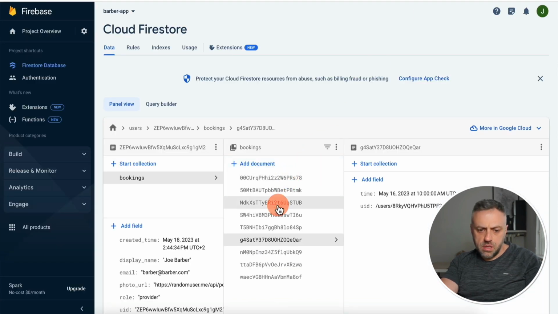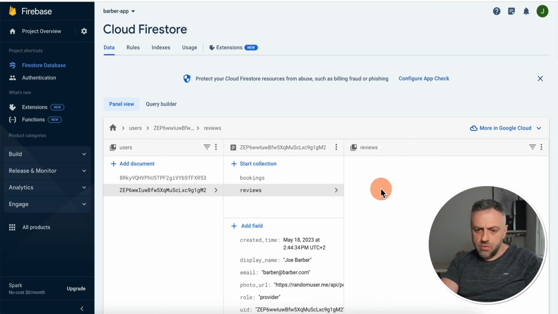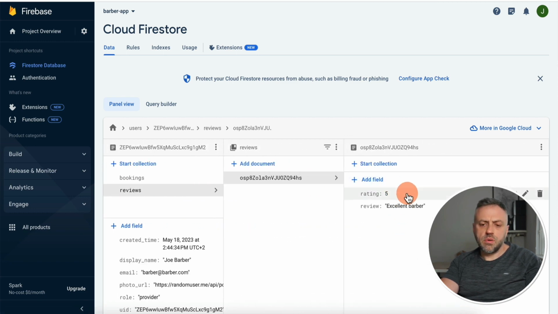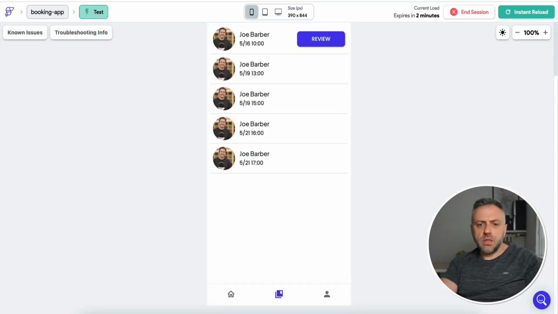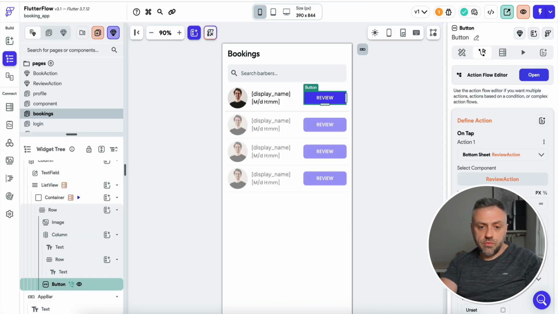Let's come back here. Let's go into our barber, Joe Barber. There's reviews and there's our review. Excellent barber. Okay, so we have one review, and the only thing that's left to do is have a page that displays information about the barber. So we can click this, go to the detail page, and have maybe a description or something like that, but also reviews and rating, maybe an average of all the ratings. So let's do that real quick. This is the last thing that we need to do. And we can also remove this while we're at it.